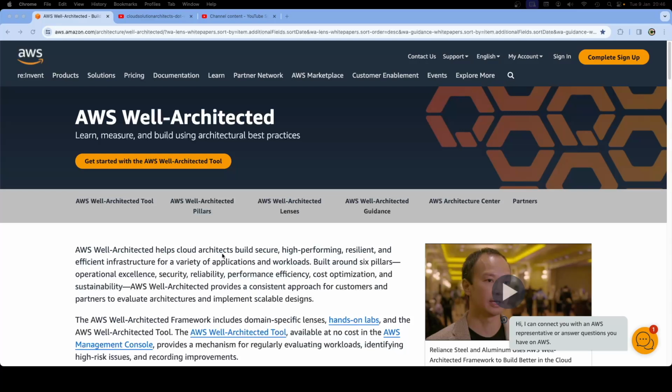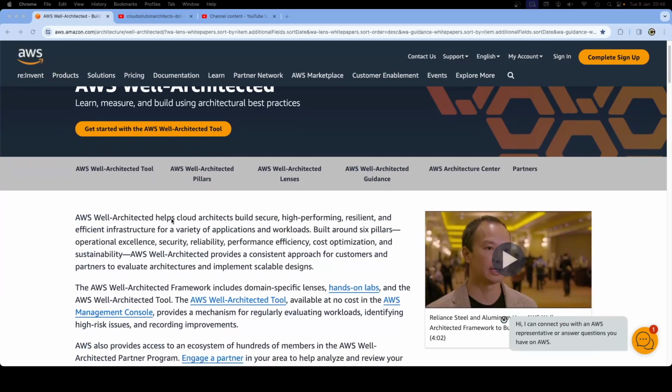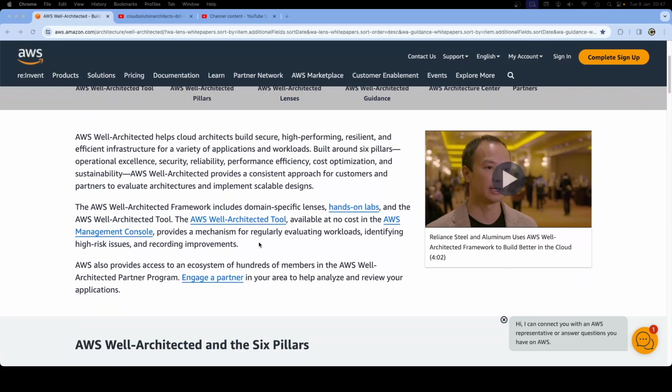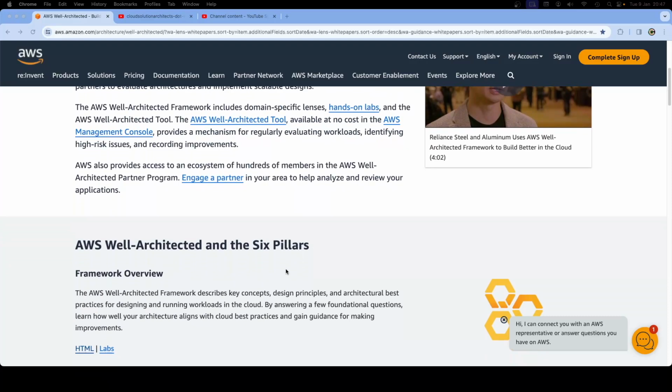So what I'm going to do here is just say, the Well Architected helps cloud architects build secure, high performing, resilient, and efficient infrastructure for a variety of applications and workloads. And that's really true because it's so important that you implement some type of framework around what you're actually building. And Amazon does a fantastic job here to make sure that they can provide you from their own experience of having built thousands and thousands of applications and global infrastructures, what they've learned over those years and those experiences.